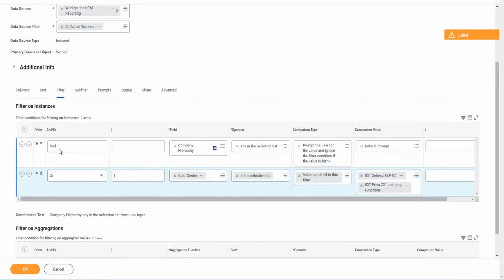So, just for the understanding of the condition: my worker belongs to this company hierarchy, or my worker belongs to this cost center. This is if I don't enter a bracket here. So my worker will be checked for the company hierarchy, whatever is being prompted. If either of these conditions is true, my worker will be in the output.